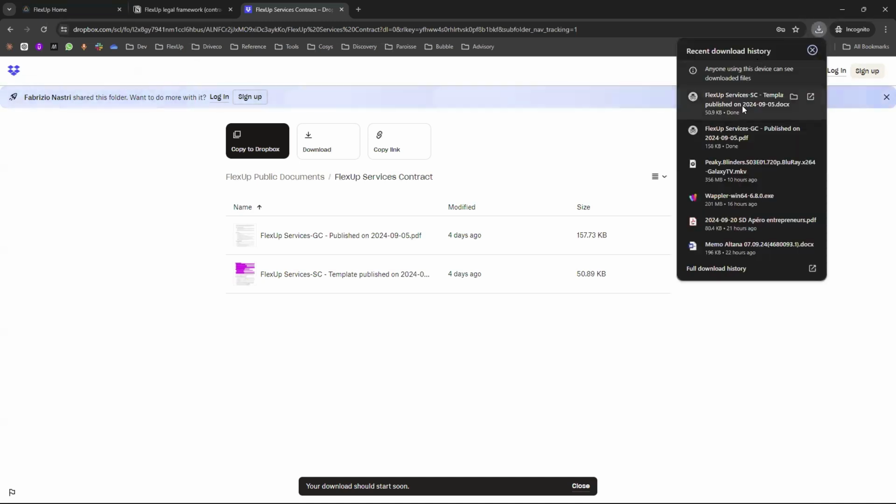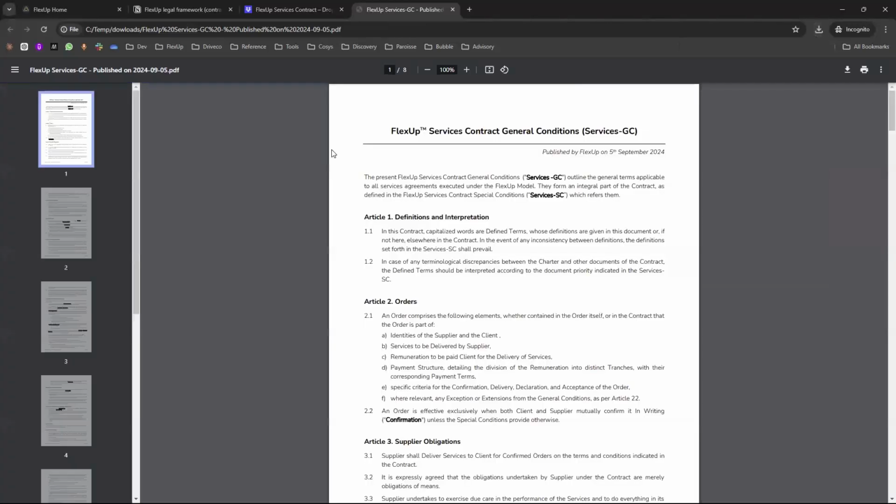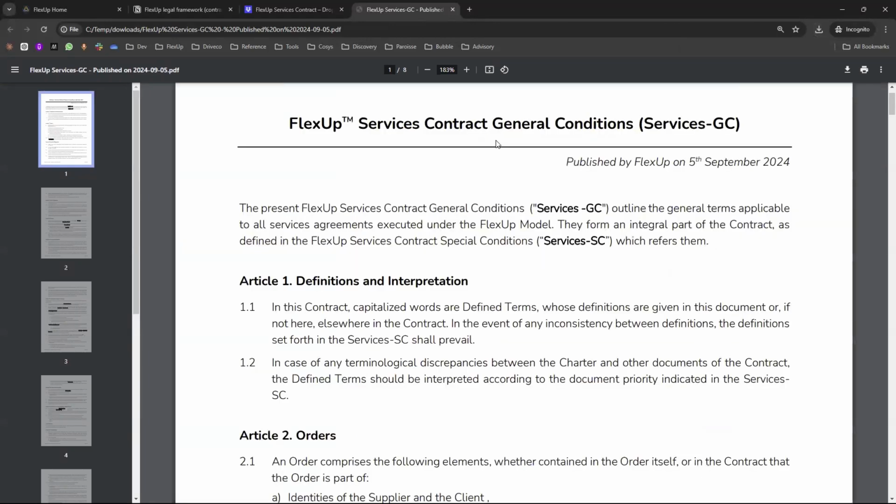Okay, and then I'm going to start with the PDF. So this is the FlexUp Services contract general conditions. We just call it Services GC, general condition. It's been published by FlexUp on the 5th of September. And this presents the general terms applicable to all service agreements executed under the FlexUp model. So this is designed to be really universal for all services contracts.